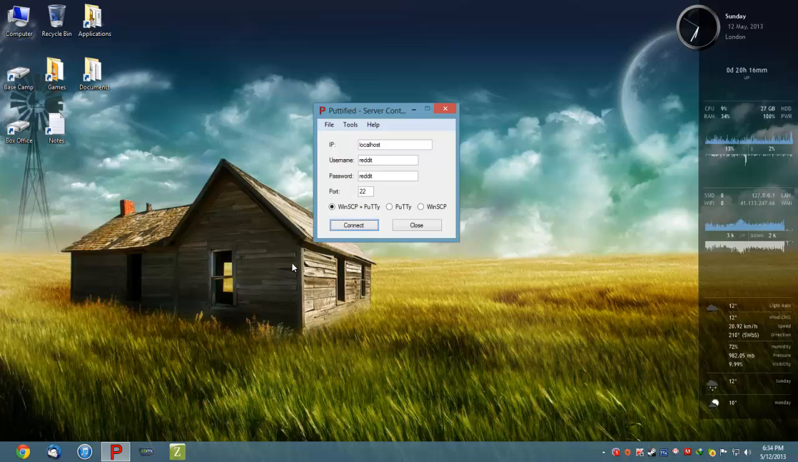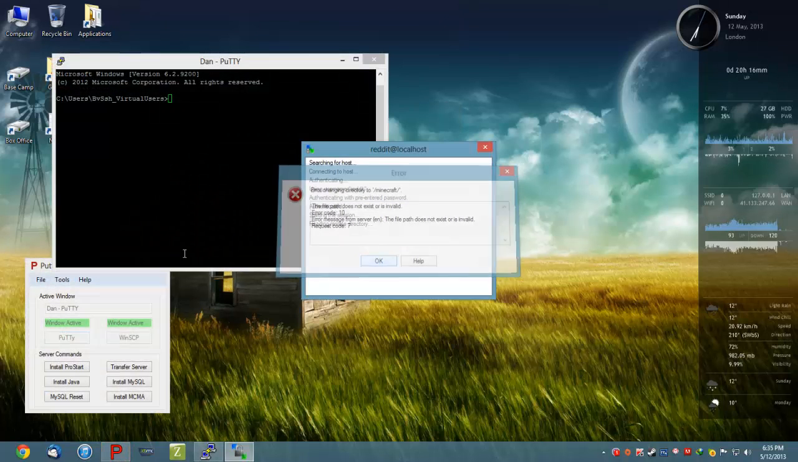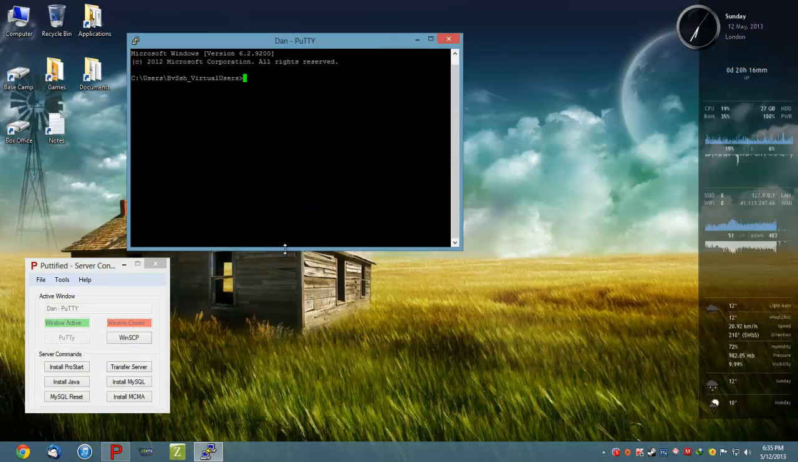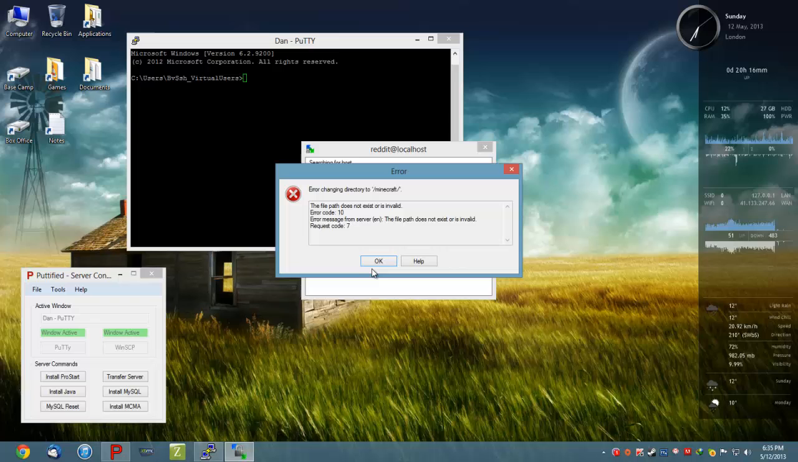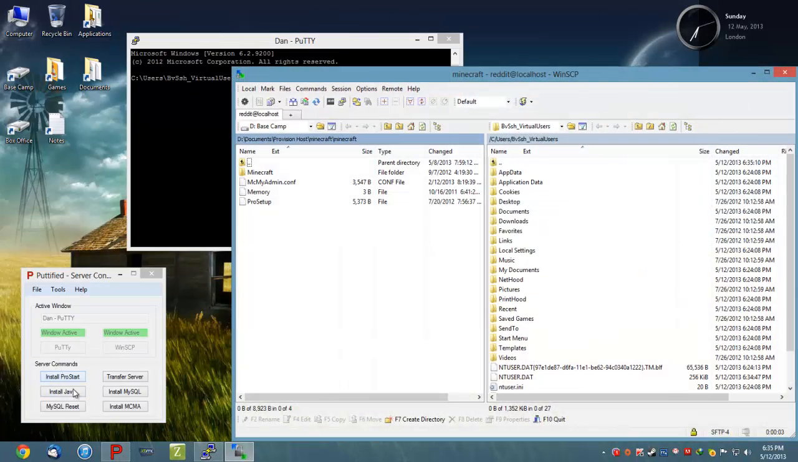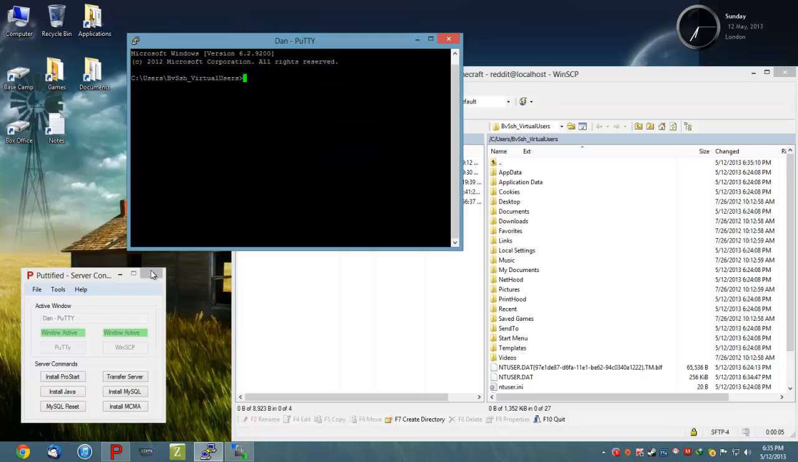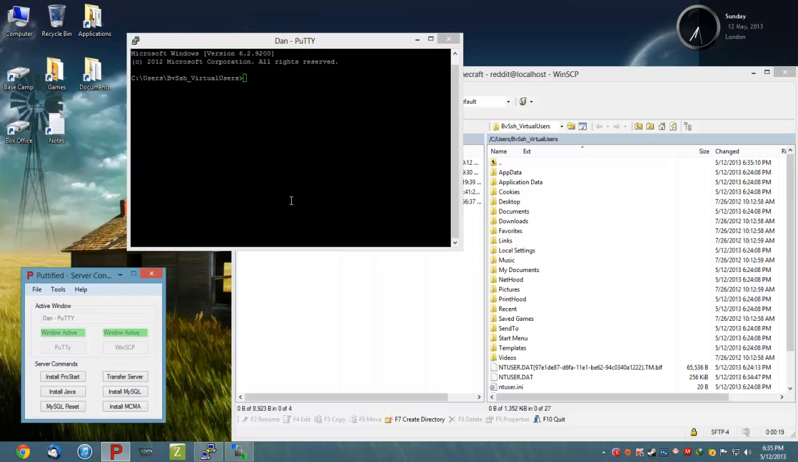So that's what Puttified does basically. It's very useful because you don't have to type everything in twice. Say now you want to open PuTTY or WinSCP, you don't have to type password, port, SSH twice. It's just very useful, I think. And then if you by accident close one of the windows and you want to open it again, also very useful. And then editing server commands is the most useful because I get a lot of install MySQL requests, and typing all those commands to install MySQL is not really the most efficient way of doing everything. So that's basically Puttified in a nutshell.